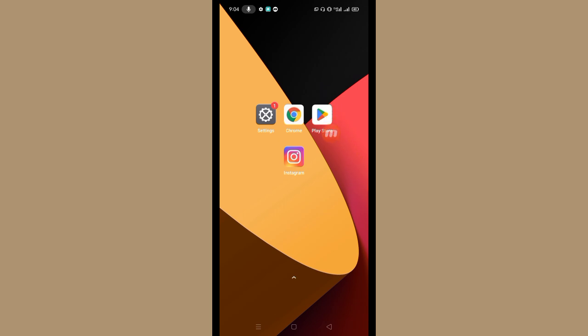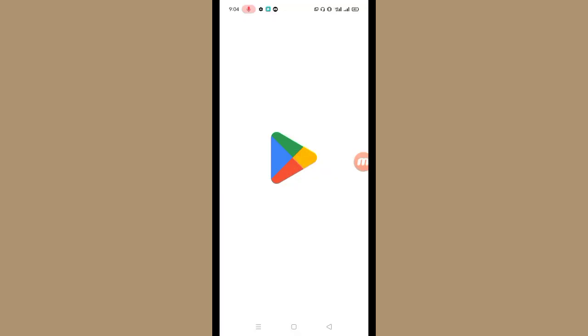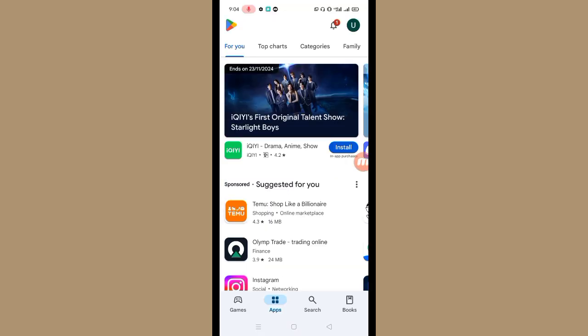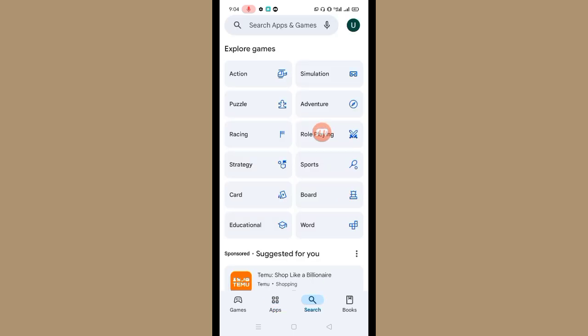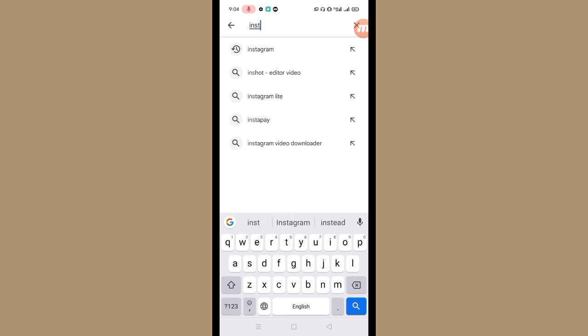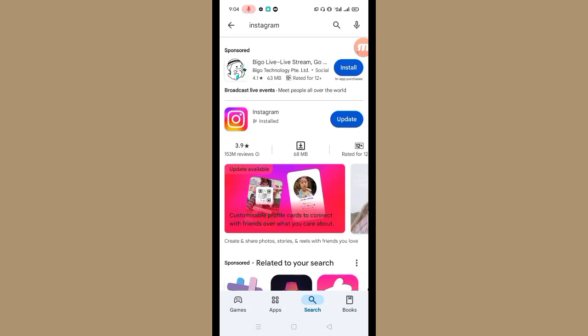After that, go to Google Play Store or App Store if you are using iOS or iPad, and then tap on search option. After that, tap on search bar and here search for Instagram, and then here update the Instagram to the latest version. So this will fix the issue for you.